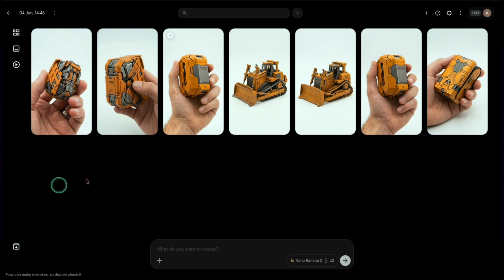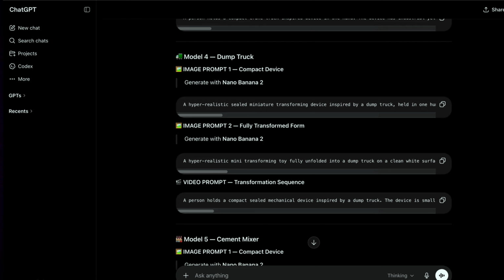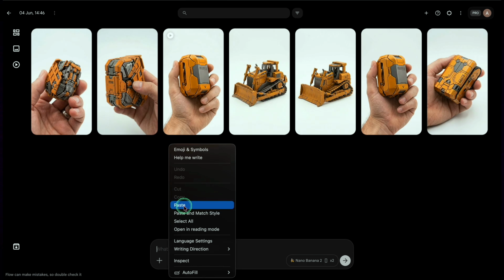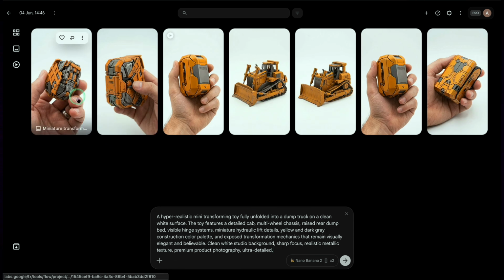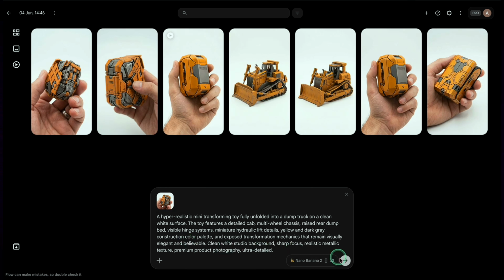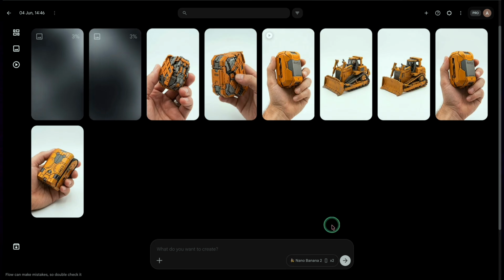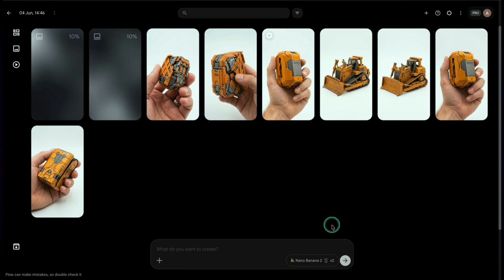Now look at how clean that came out. You can see the mechanical toy tool sitting naturally in the hand. The details are sharp, and the whole design already feels like something that's about to transform. Now head back to ChatGPT one more time and copy the second image generation prompt. Then return to Google Flow, paste it in, drag the first image you generated into the timeline as a reference, and hit Generate. This helps keep the transformation consistent while building the next stage.